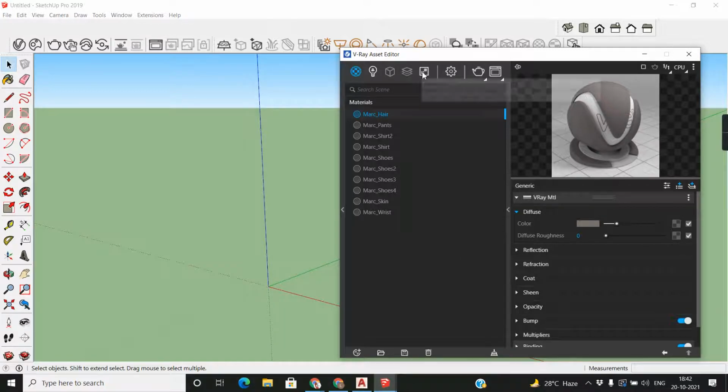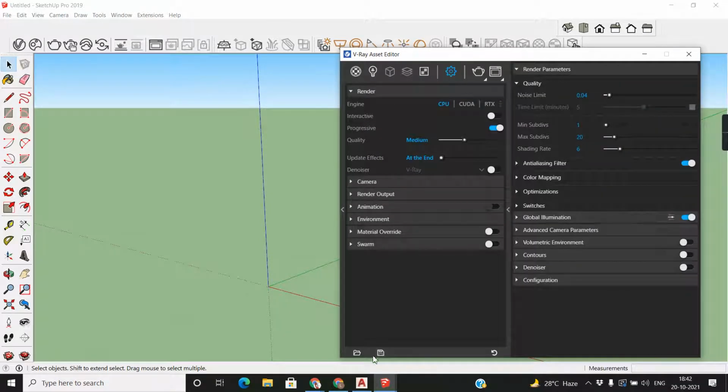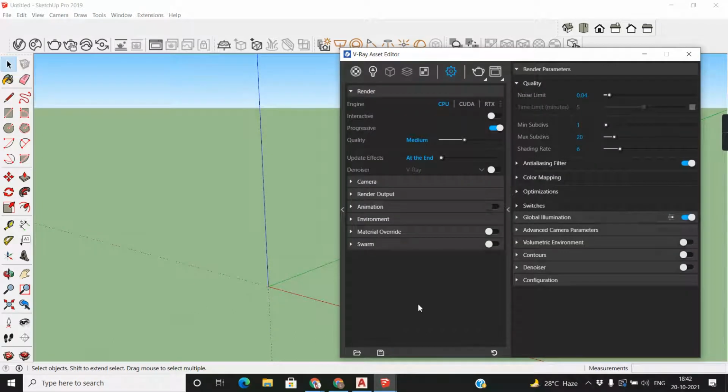Okay, so next part is texture. Whatever texture you're using, you will find over here. And the last one is V-Ray settings. If you click settings, see, this bottom bar is automatically changed. Till here it's different, but if I click settings, you will find it here.